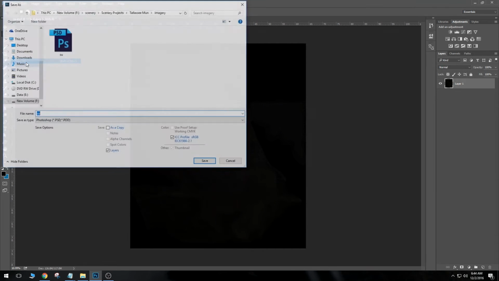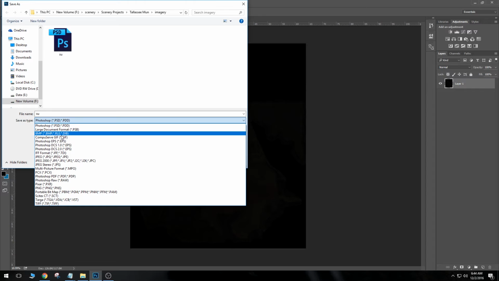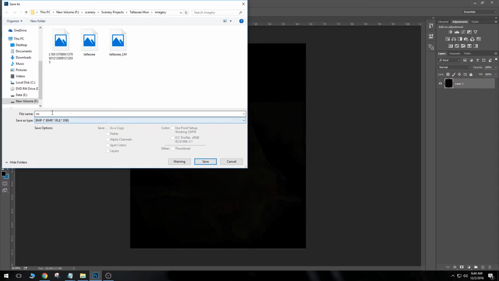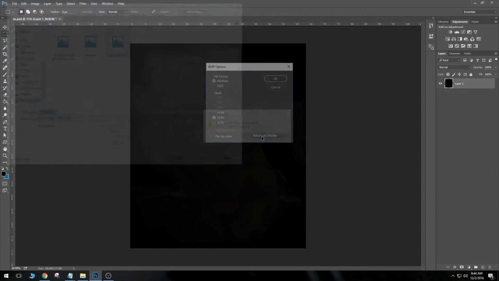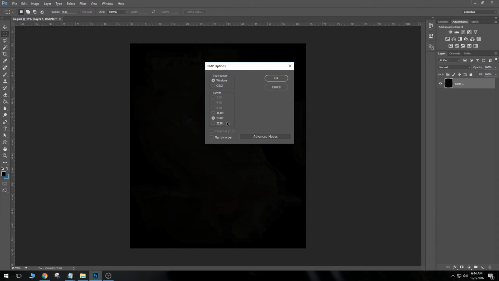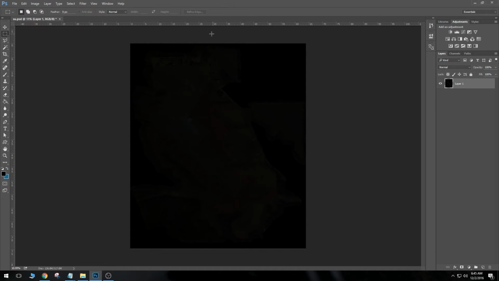So we're going to go to Save As, make sure we're selecting bitmap, and we're just going to save it as Tulasi_capital LM, which stands for light map. So hit save. We're going to replace it. Make sure we're saving as a 24-bit BMP, and Windows format. Click OK. Our file is now saved.